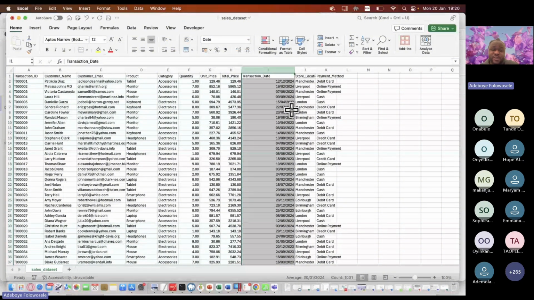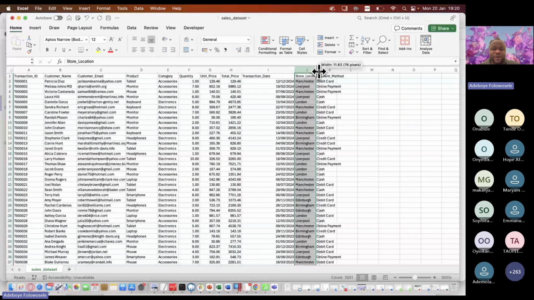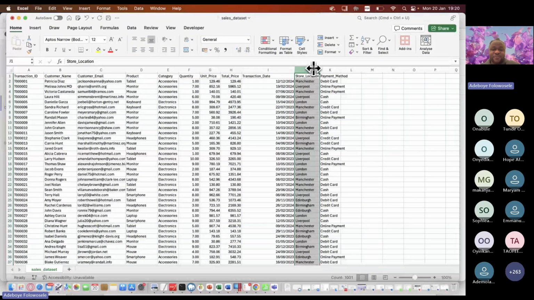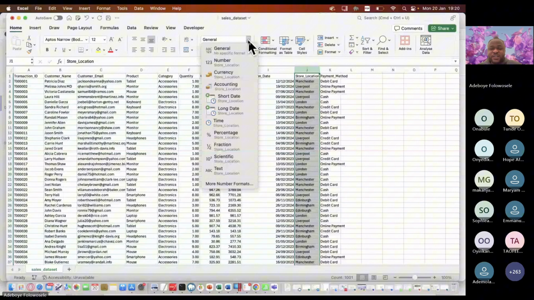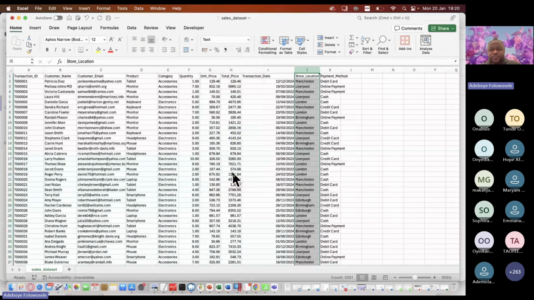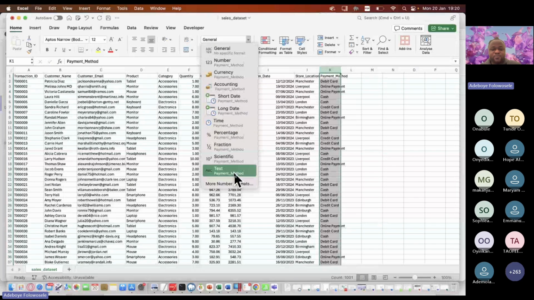Don't look at the names. These are fake data. The names are not real. They are fake data, not even from Kaggle. They are fake data from Python. Python can generate fake data for you. So don't look at the names very well. They are not real names at all. So now here again, I can change it to text, and payment method, I can change it to text.